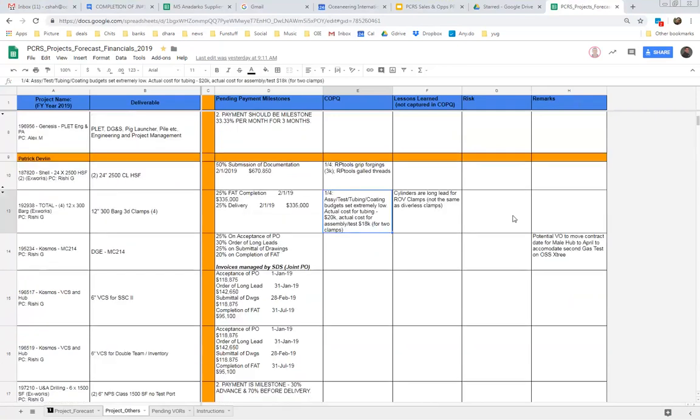Now this is new to us. We used to have risk and lessons learned in a separate file. So from this January we have changed. We're bringing those items over here for monthly discussion. And then any other remarks we want to put.